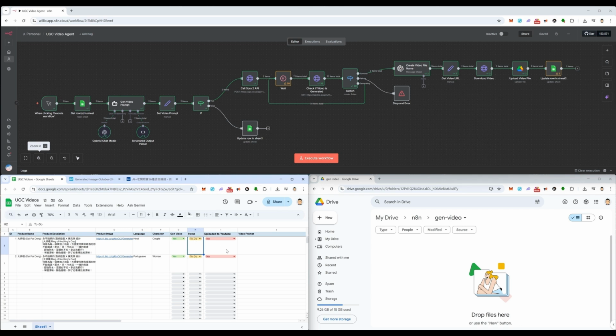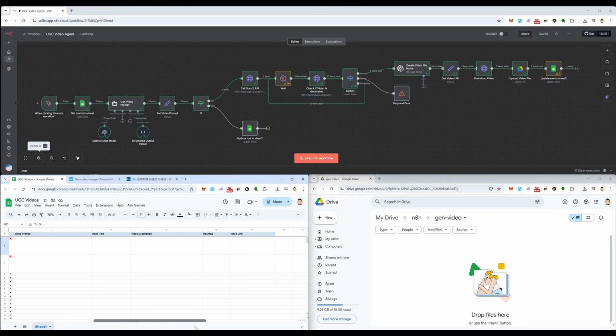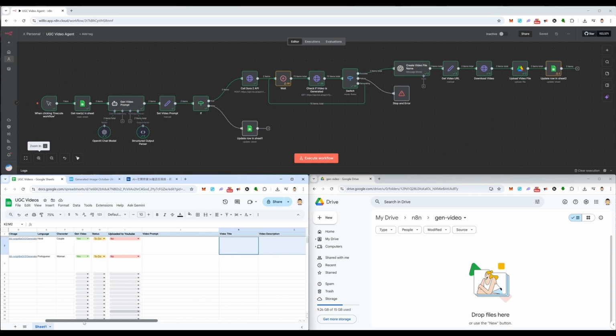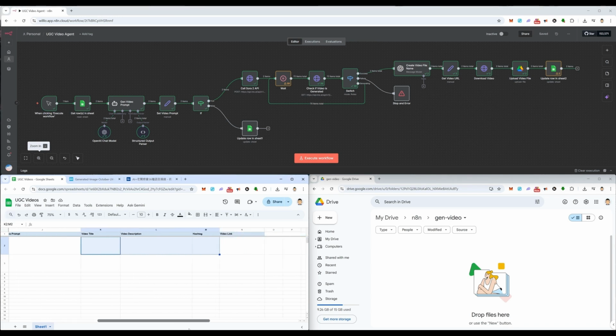So it will go through this workflow, and after it goes through this workflow, it will keep generating those video prompts to create the video. Then the video title, description, and hashtag, these three can all be generated in the target language as well. For example, here it will generate some Indian languages. This one below will generate a Portuguese version, and after it's generated, in the end, the video will also be uploaded to Google Drive. The link to that video will be placed at the very end, like that.